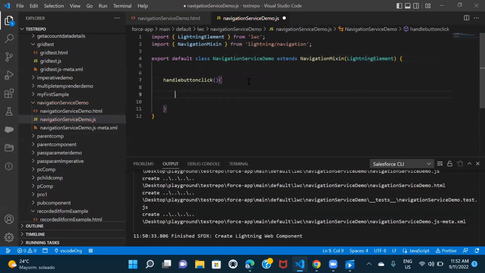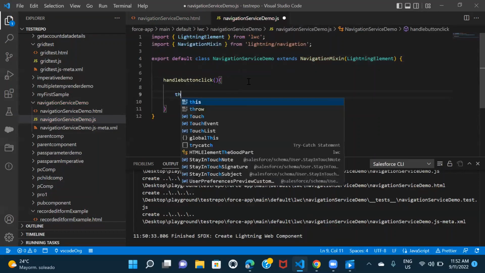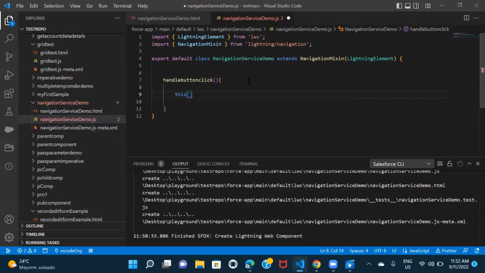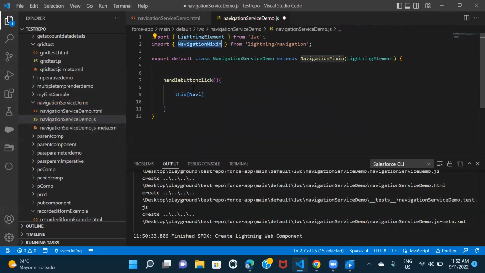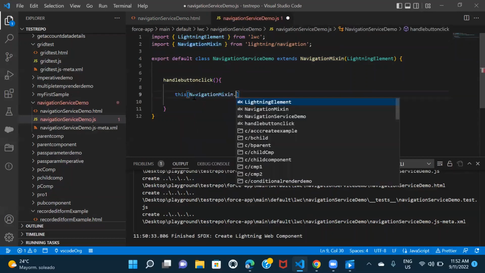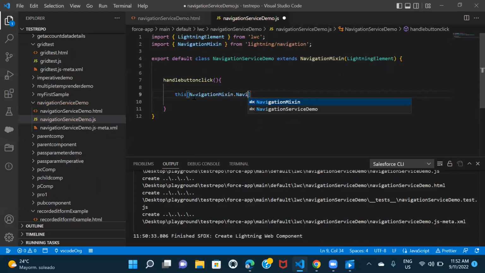Now here you can start using the navigate method, and in order to use it, you have to start with this. So let's copy this, NavigationMixin.navigate. This is the method that we have to use. And this takes everything in object form.